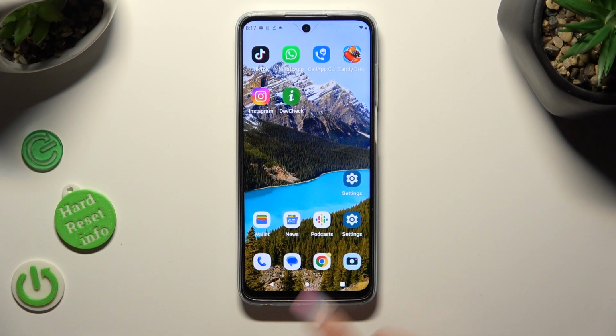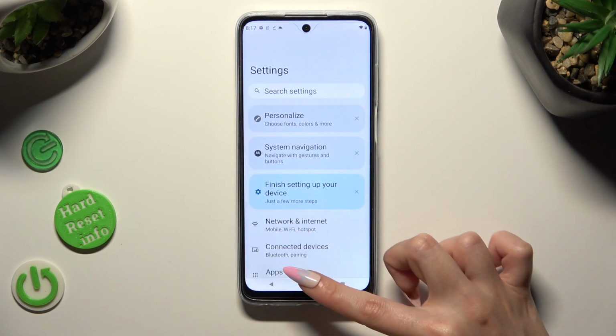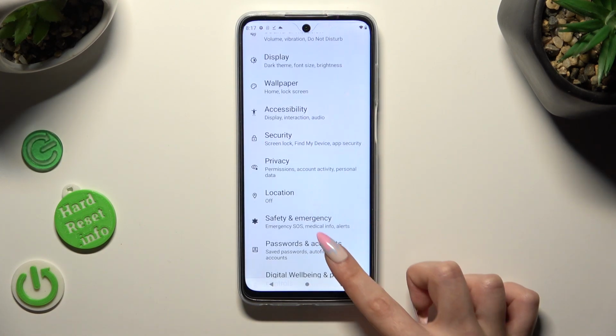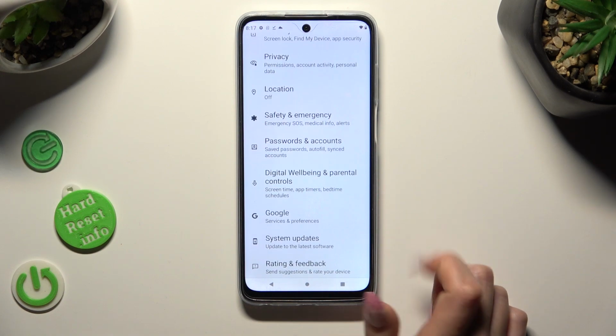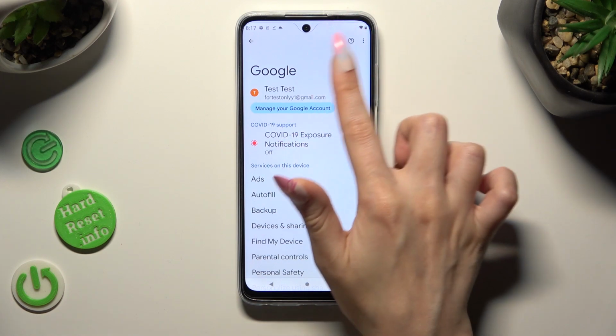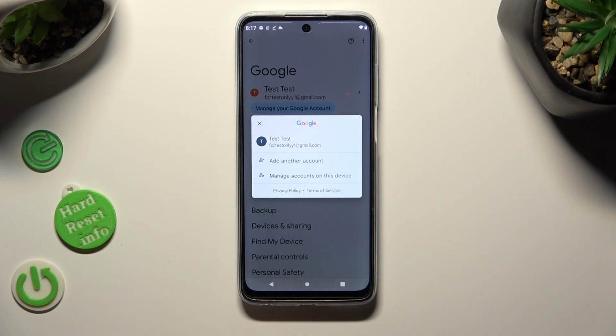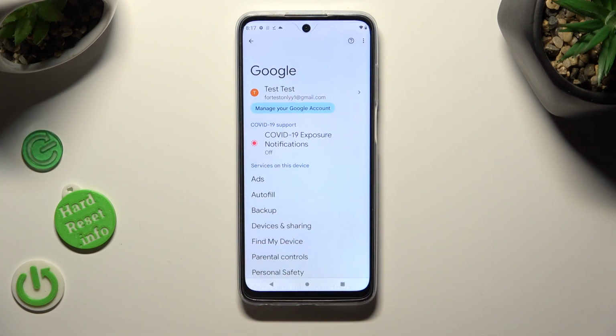You need to begin by opening Device Settings and scrolling all the way down to access the Google section. If you have more than one Google account, click on it at the top and tap on the preferable one. I will stick with that one because I have only one.